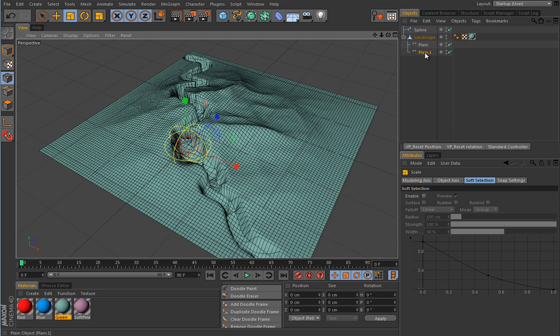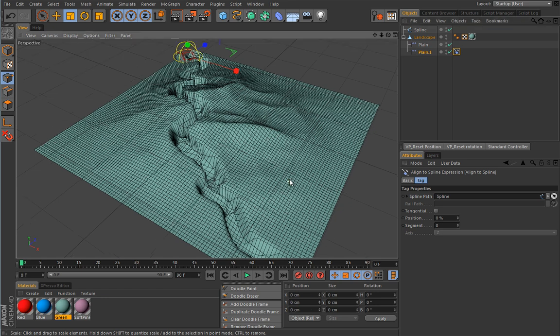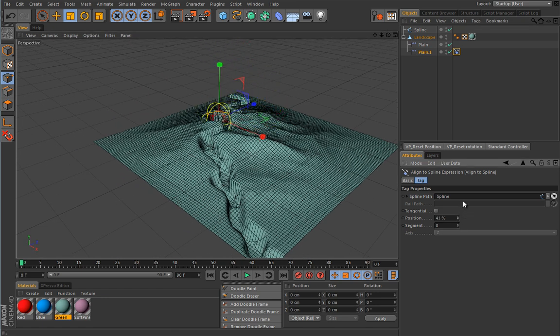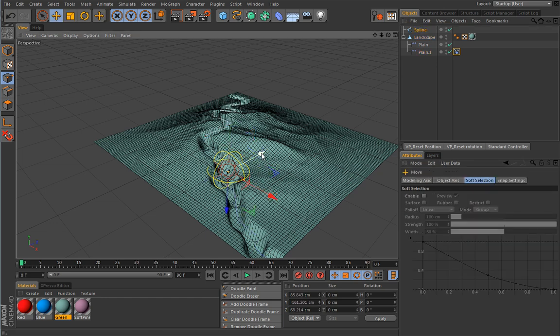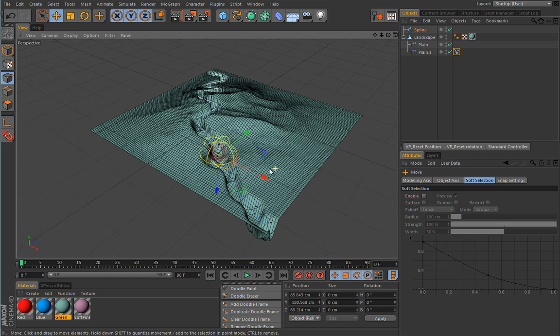So now let's align this guy, this plane effector, to a spline, and we can align it to the same spline. So now we have a little bit more elaborate setup. Now this guy will deform according to the spline path, so it will add to the existing deformation, and of course the setup is non-destructive. So if I move this guy, you will see that this fall off is following.